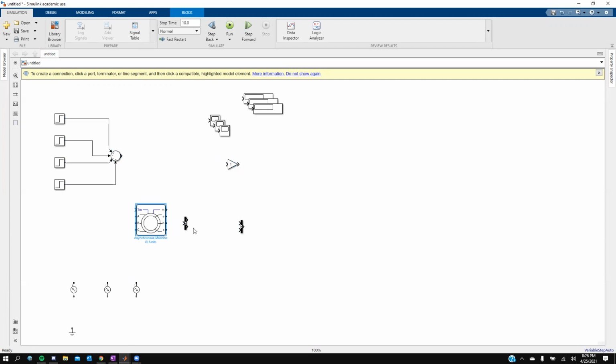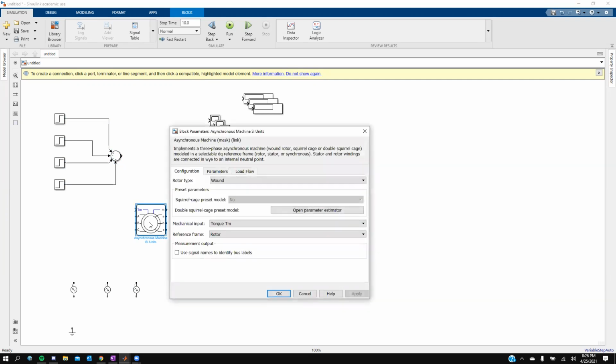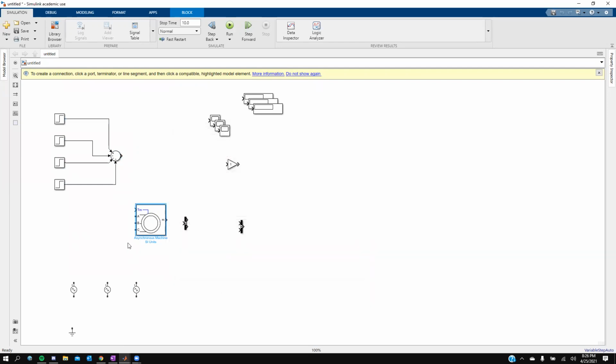Then we're gonna go to the asynchronous. We're gonna double click, and we're gonna see rotary type. We're gonna put it as a squirrel cage. Apply, and now we have our design that we needed. We're gonna go to the power supplies. We're just gonna adjust it.